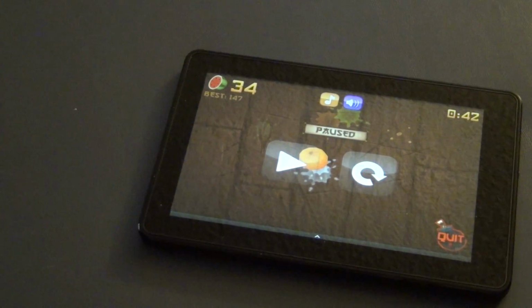Alright, and that's the device right there. I'm just showing you how responsive it is and everything like that.